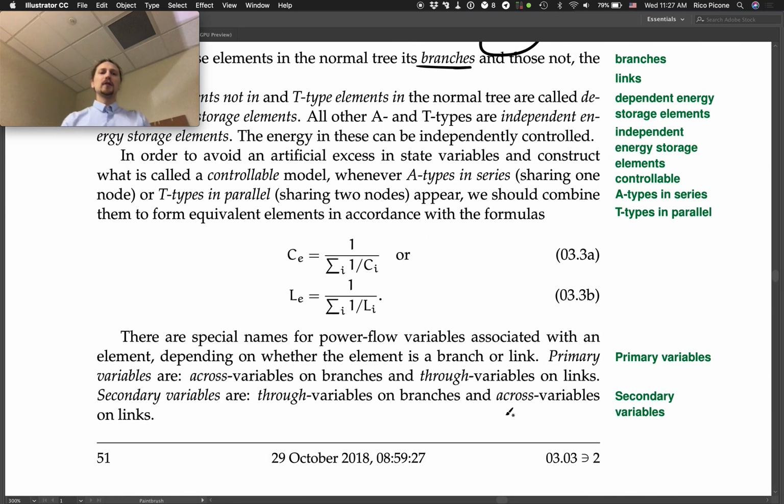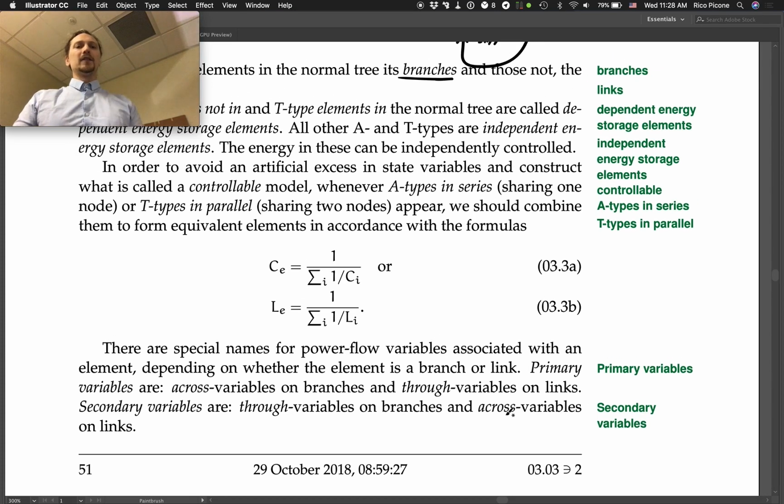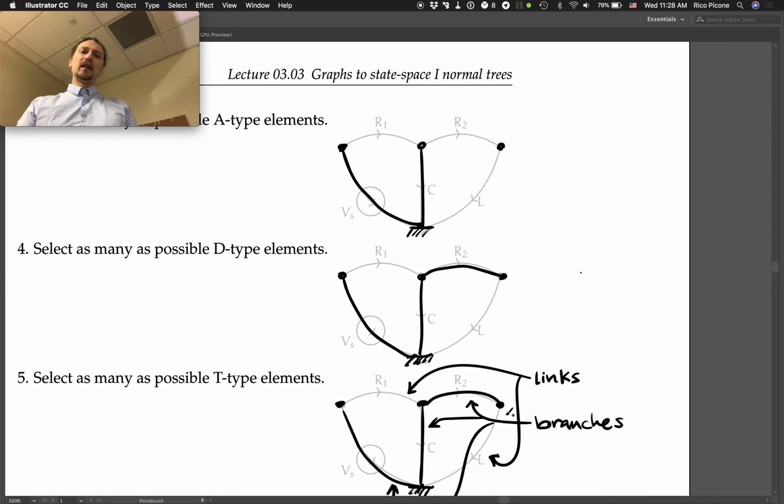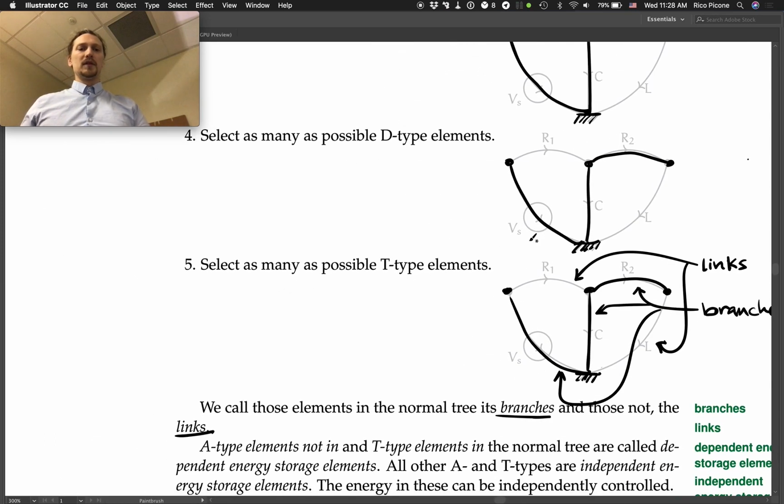So there are special names for power flow variables associated with an element, depending on whether the element is a branch or a link, meaning whether it's in the normal tree or not in the normal tree. Primary variables are across variables on branches and through variables on links. Secondary variables are through variables on branches and across variables on links, so just the opposite, right? So let's do that for this example. Let's write the primary and secondary variables. So maybe we'll use this space here.